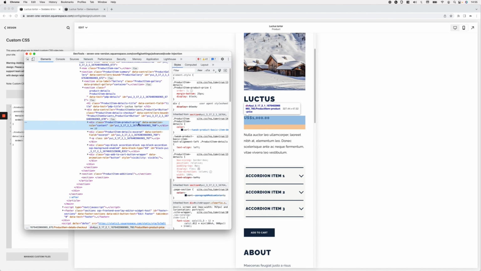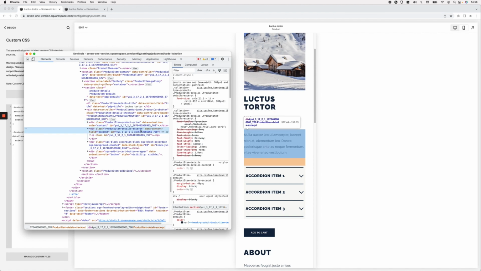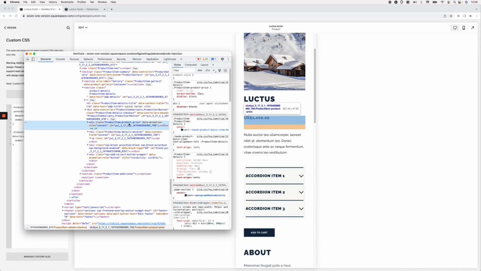So here you can see that there's a little bit of margin underneath the price. So that's definitely something that we could get rid of. And then if we check the excerpt, you can see how this one also has a little bit of margin at the bottom. So let's go ahead and modify that. If we take a look here on the right side for the price, you can see how there's already a snippet, a selector here that Squarespace is using to set that margin at the bottom.